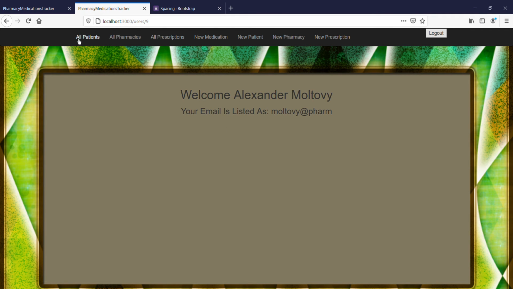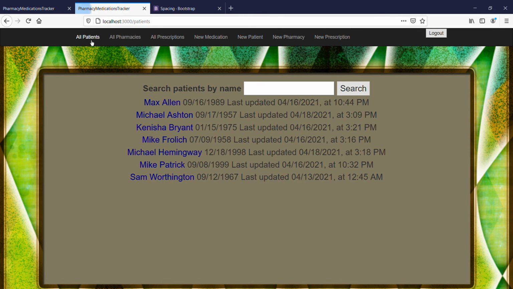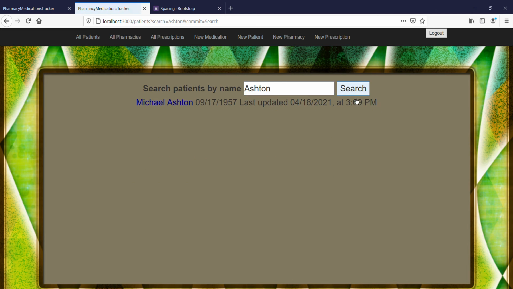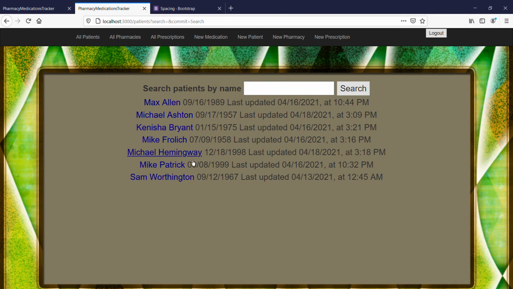So now, for instance, for all of these, you have the option of seeing the full list and creating new. Just to give you some examples, here we have all patients. These are the patients on the list, and one can search for a patient by name. So if, let's say, one puts in Ashton and searches, that's what shows. And if one wants to see the entire list, one would just leave it blank and search, and then the whole list would show up.